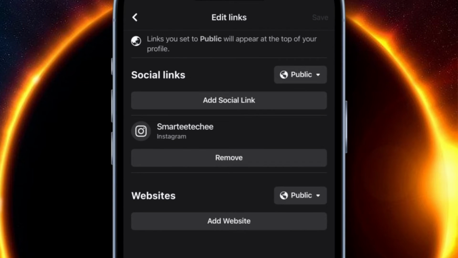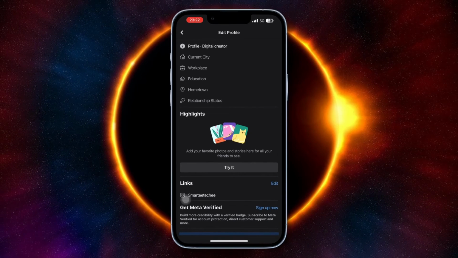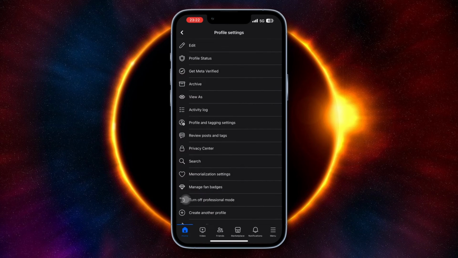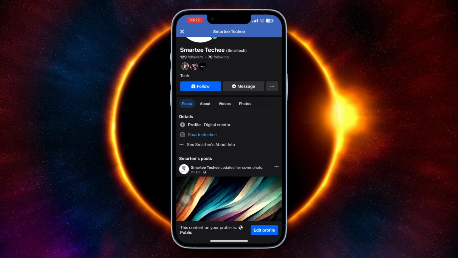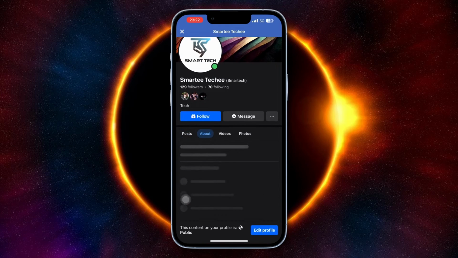So now once it's done, you can now start saving it and it will be automatically updated on your profile. So now to find out if people can see it, you can go back to the profile settings and then tap on view as. So we can see if your profile has been updated.